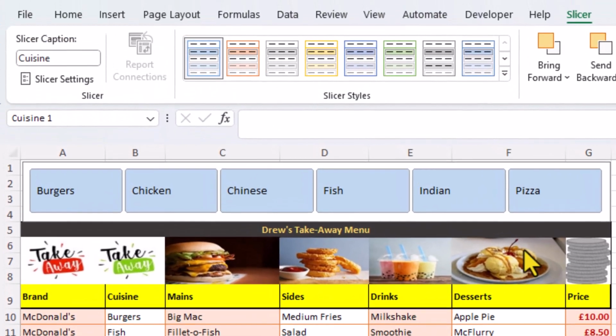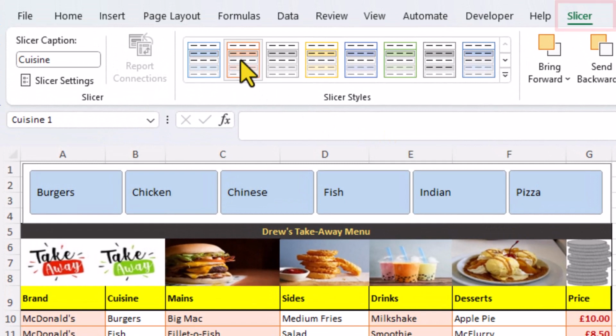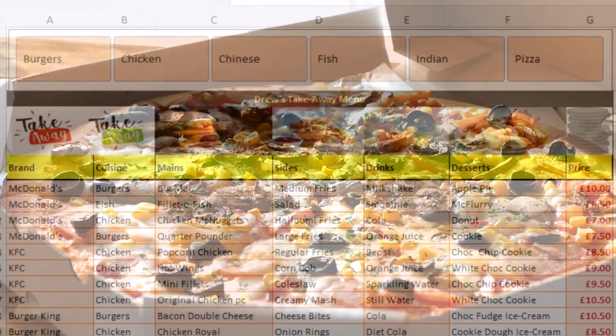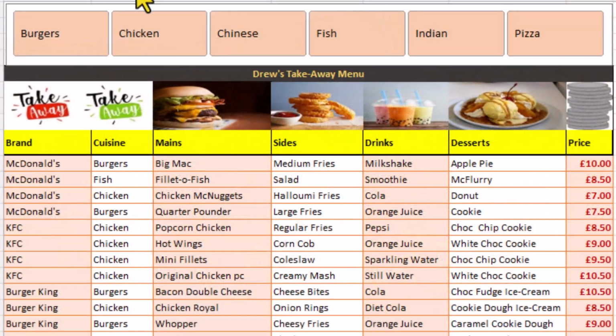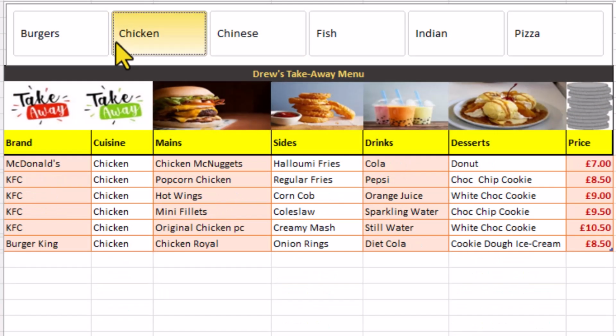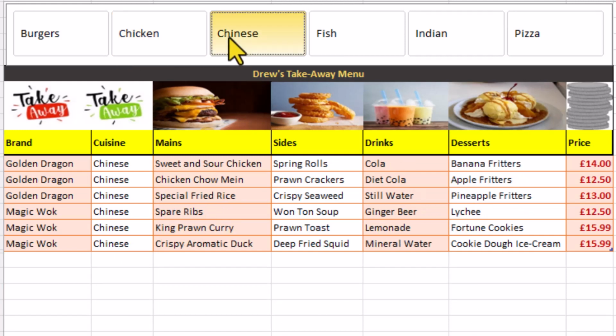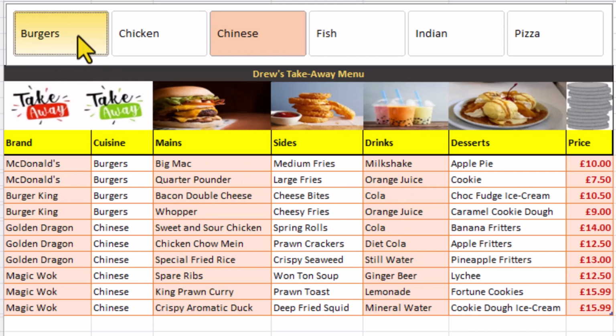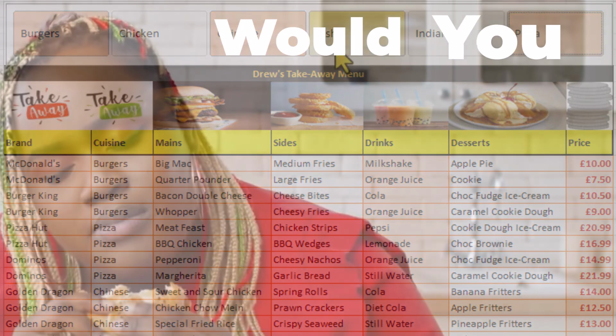On the Slicer tab, we can choose a different style for our slicers. And here it is, guys, our very own Excel takeaway menu. We can hold down the Control key to select multiple slicers. Would you like fries with that?